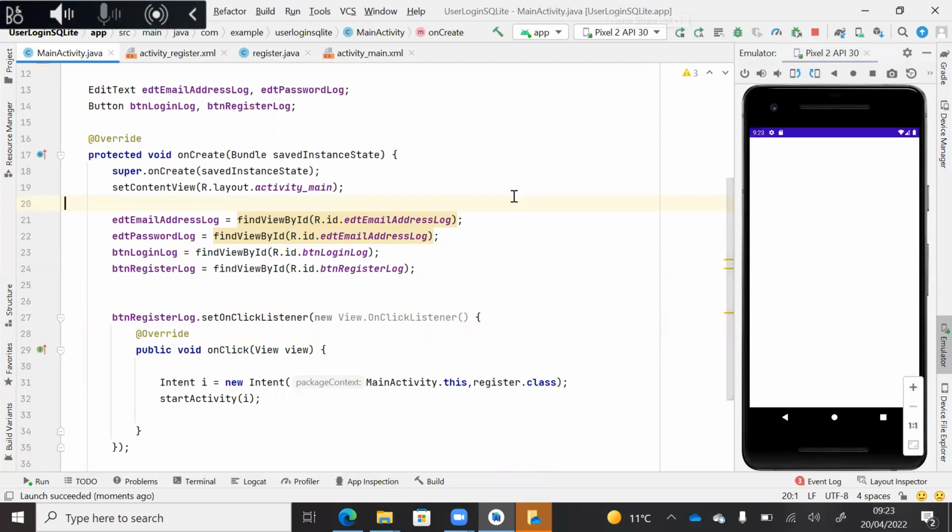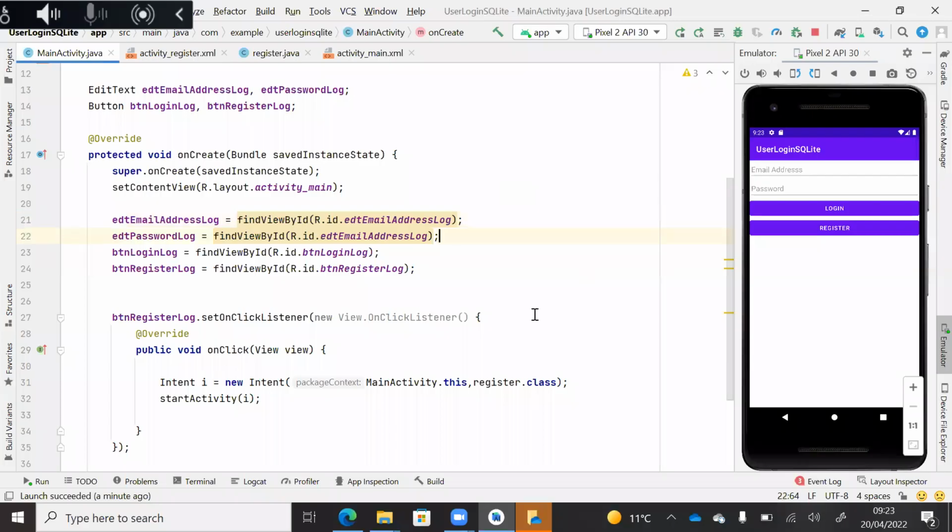Okay, so our emulator has loaded. Let's try it. Let's say I click on register. You will see that our register button is working. It's taking us to our register activity, which has nothing in it at the moment, by the way. So that is that for this tutorial. In the next tutorial, we are going to create our register activity layout. So I'll see you in the next video.